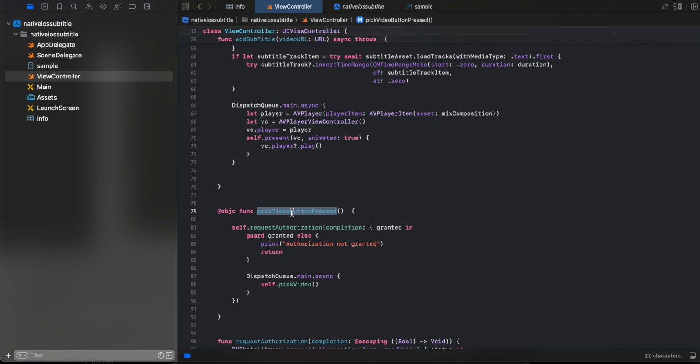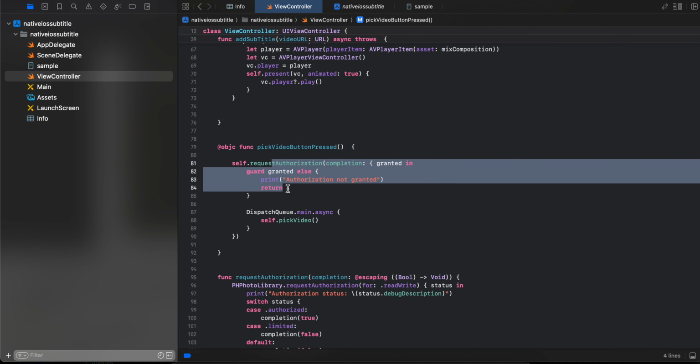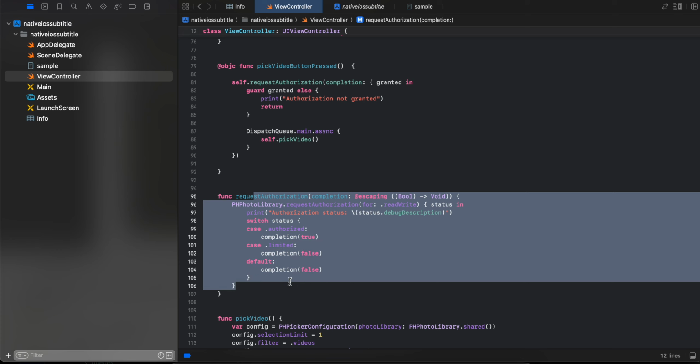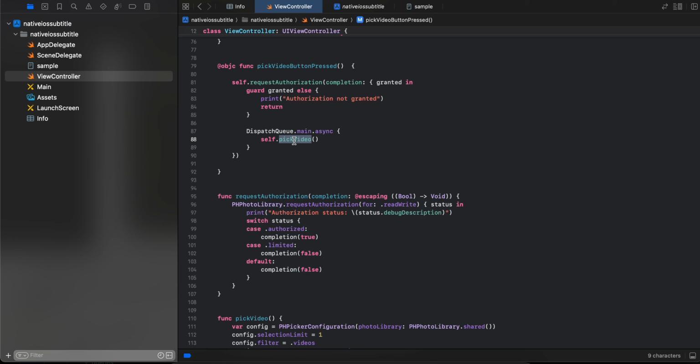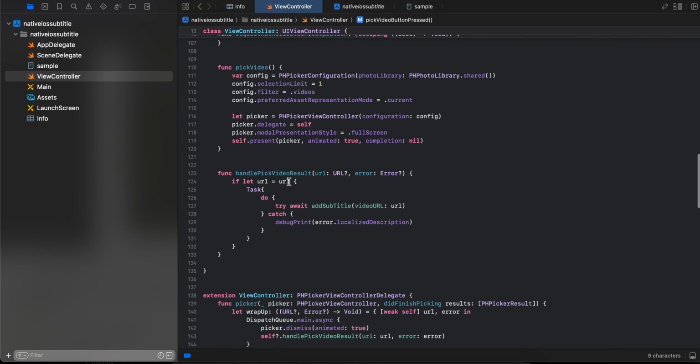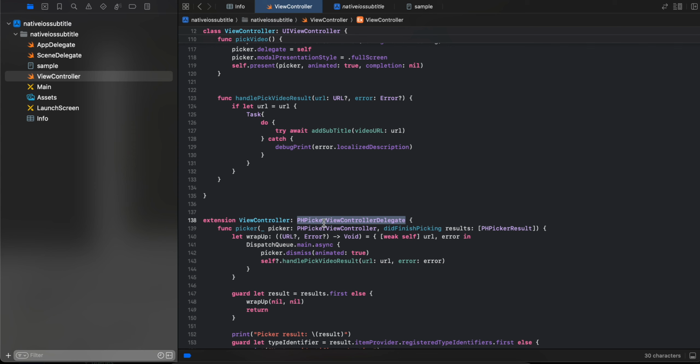So once you click on the button, we are first requesting for photos app permission. So here you can see I have given this particular permission, and once the permission is granted, then only we call pick video. So here you can see we are opening the video picker. We are filtering by video. Selection limit is 1, and once the video picker is presented to the user and the user picks a video, we come over here inside this extension.